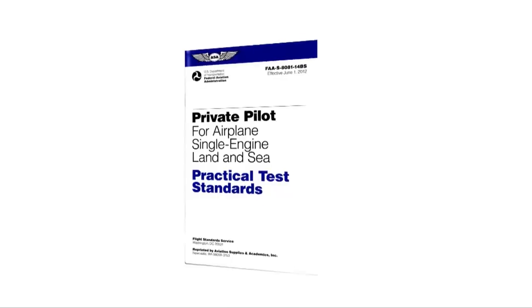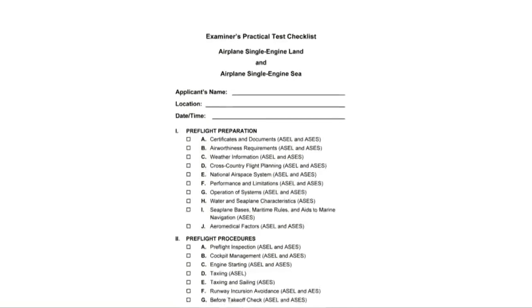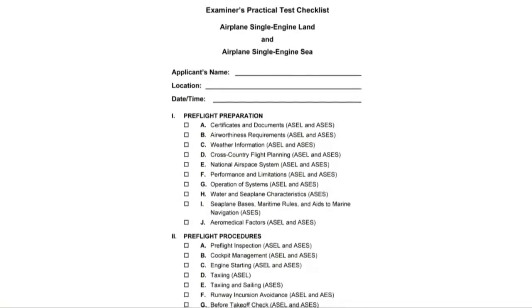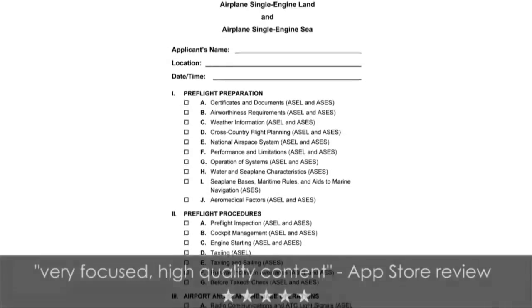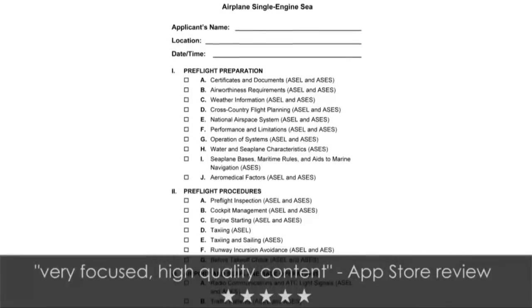Okay. But in the meantime, what I want to do is begin here at the beginning of the PTS, Practical Test Standards book. For private pilot, there's an examiner's practical test checklist in here, and I'd like to just go through here and ask you to get out some of the documents that we need to take a look at today to qualify you for the test.